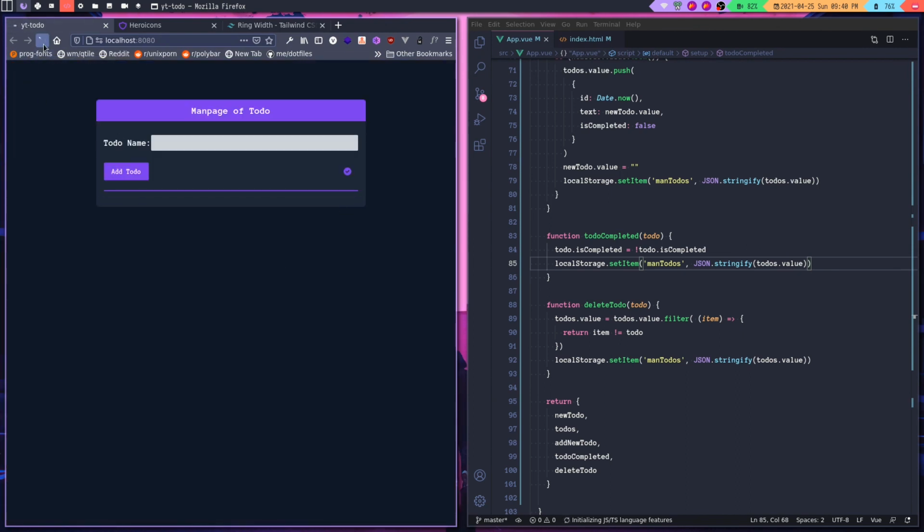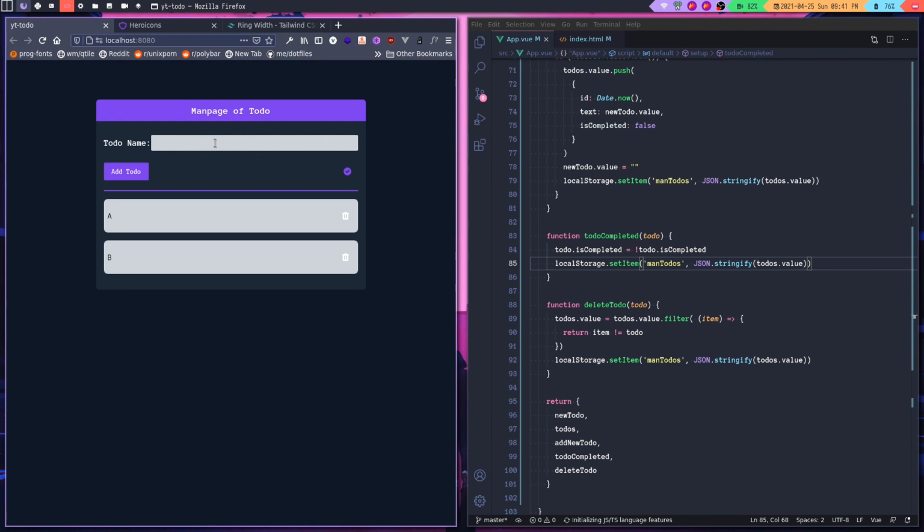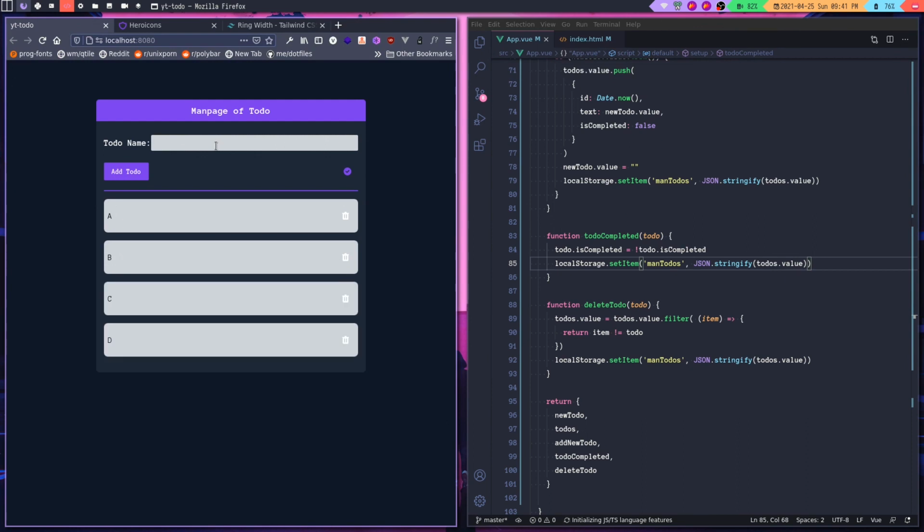So if I delete both of them and refresh it, now you can see, okay, it is taking a while. Okay, now we do not have any to-dos. So if I just create some random to-dos here, A, B, C, and D, and hit enter, now you can see we have 4 to-dos, right? And if I mark 2, this is the current state of our to-do application.